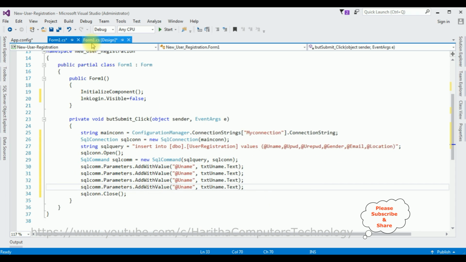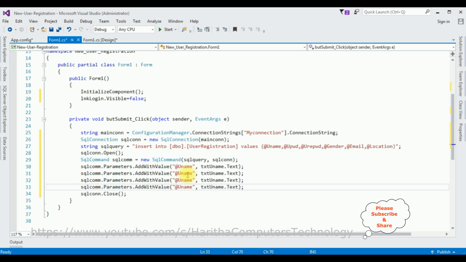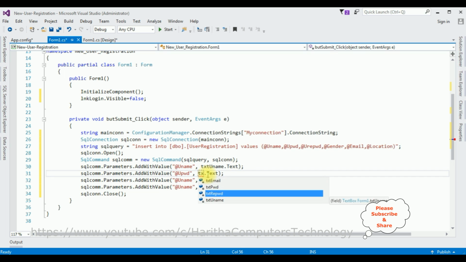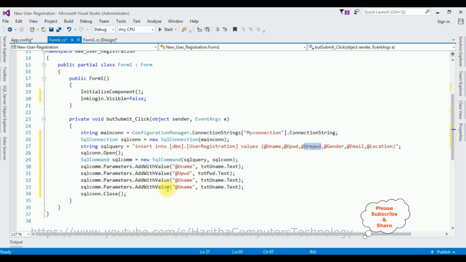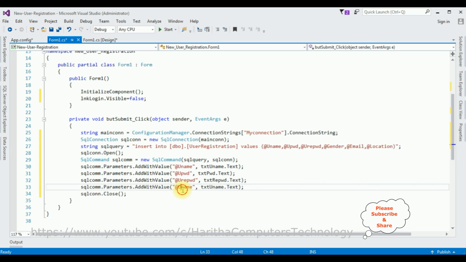I have 4 text box controls: username, password, repassword, and email. So the second one is @upwd, user password, the column name, and the text box name is text pwd.text. Then user repassword. Copy this one and paste here: text user repassword.text. The next one is the email. Copy this one: text email.text.